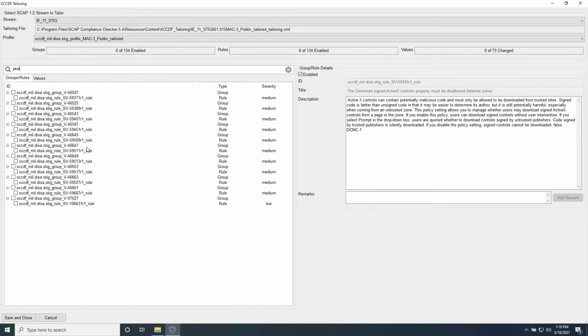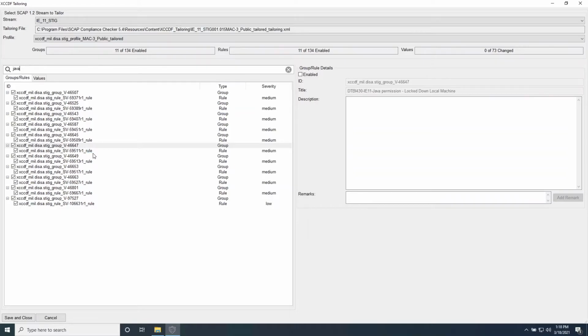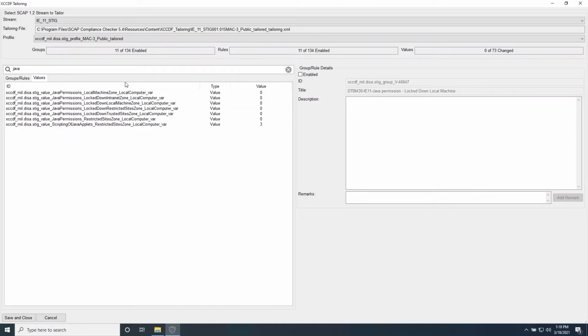So there are a collection of rules here. I can say select all. And now I have 11 rules that are enabled that have Java in them. This is going to be very much dependent on what you want to do. This is all just demonstrative. And I can also look at the values that might be related to Java. We'll do both of these at once.